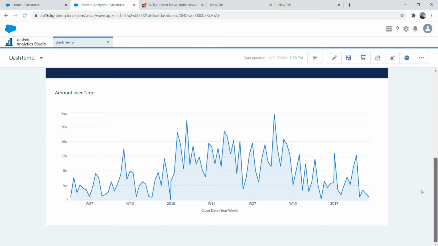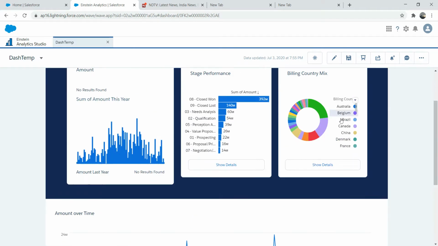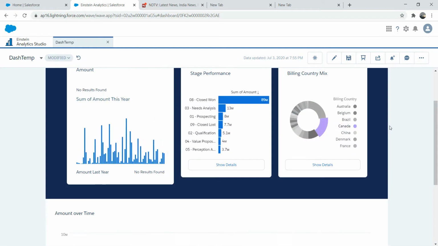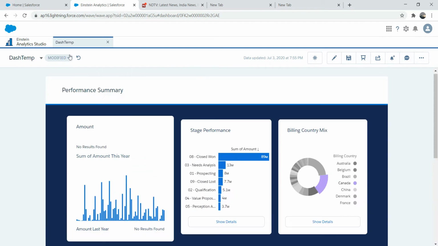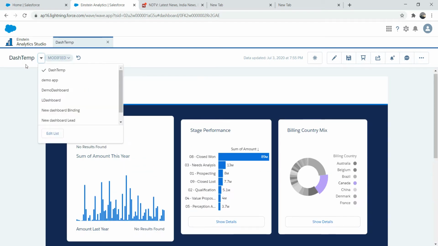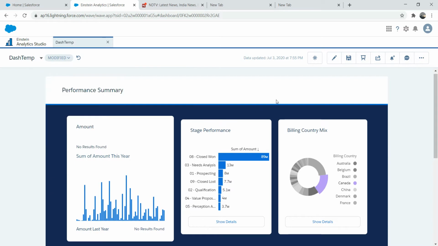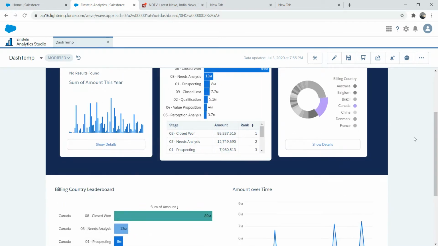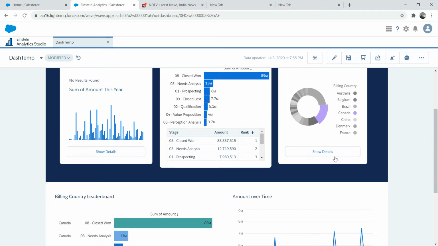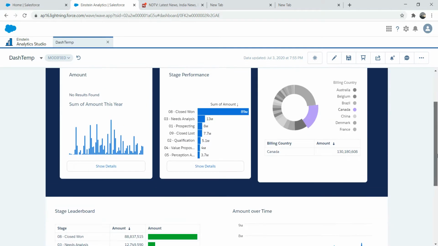This is something you can change. So let's choose the country Canada. You see the amount and stage performance changes, as well as this graph at the bottom. You can see you have performance summary, which is actually the name of the dashboard here. You can also do show details and get more information here.